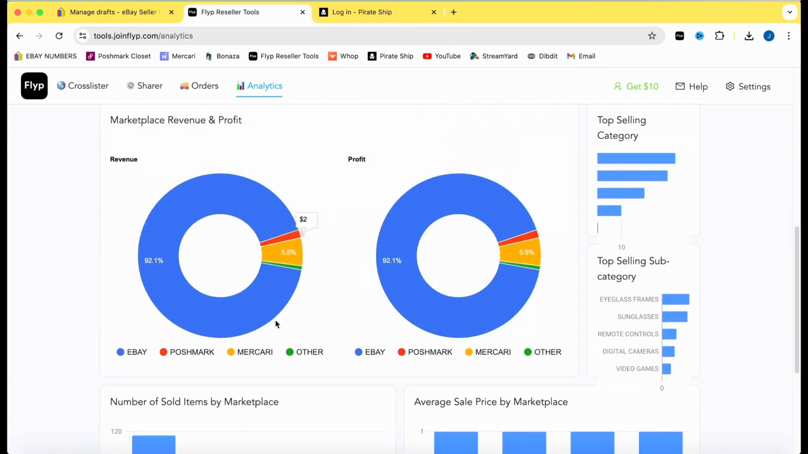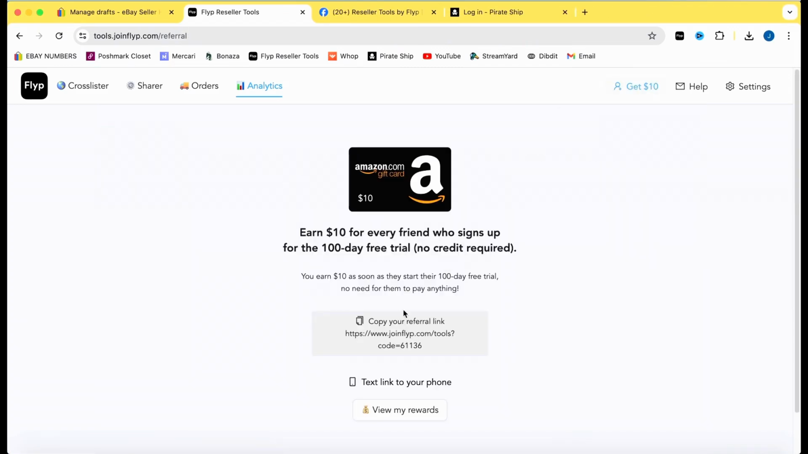Now, this is a very community-based app, so you don't even have to be an influencer to be able to make a little bit of money off of this. You can go to this Get $10 right here. You can share it with your friends or on your social medias. And anybody that signs up, you will have a $10 Amazon gift card sent to you.